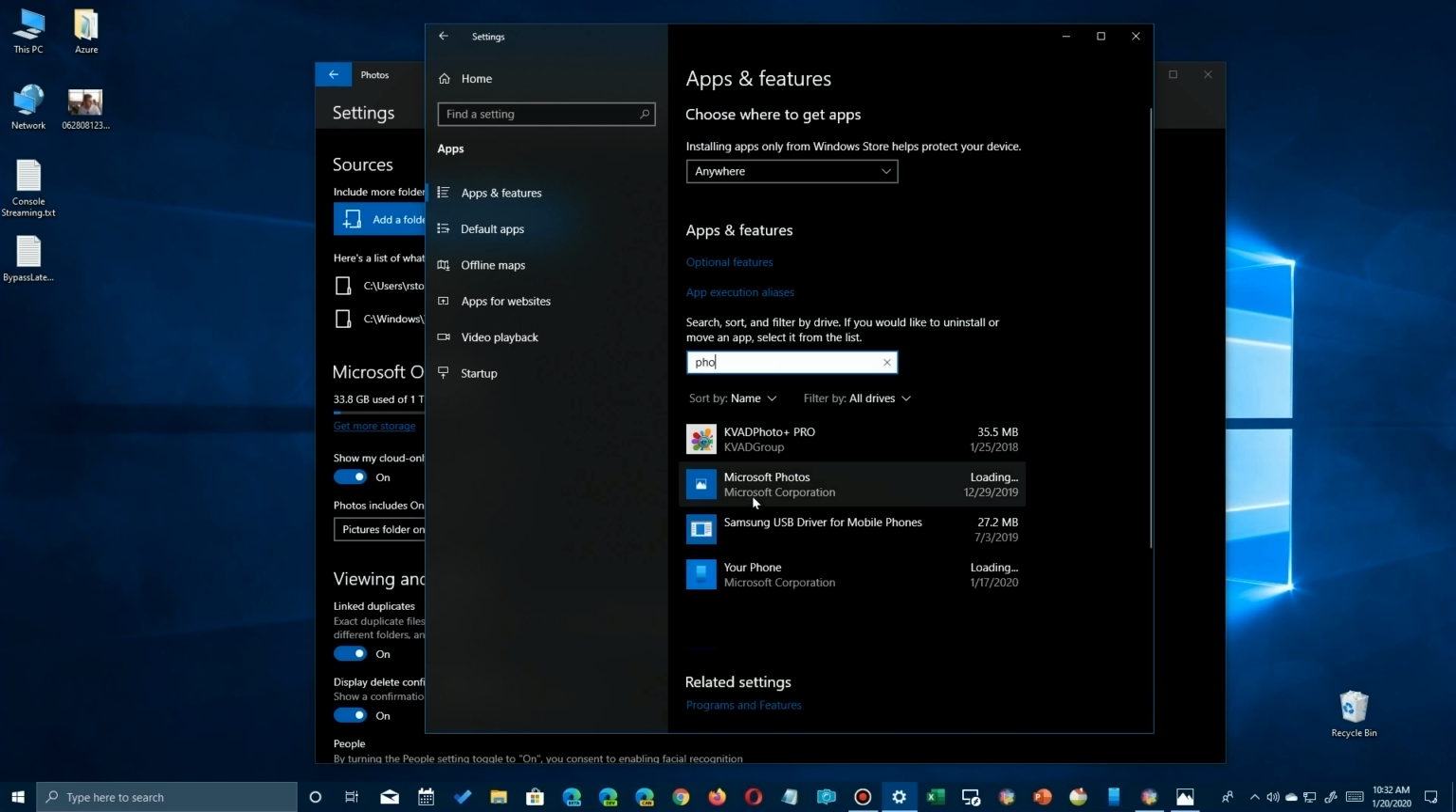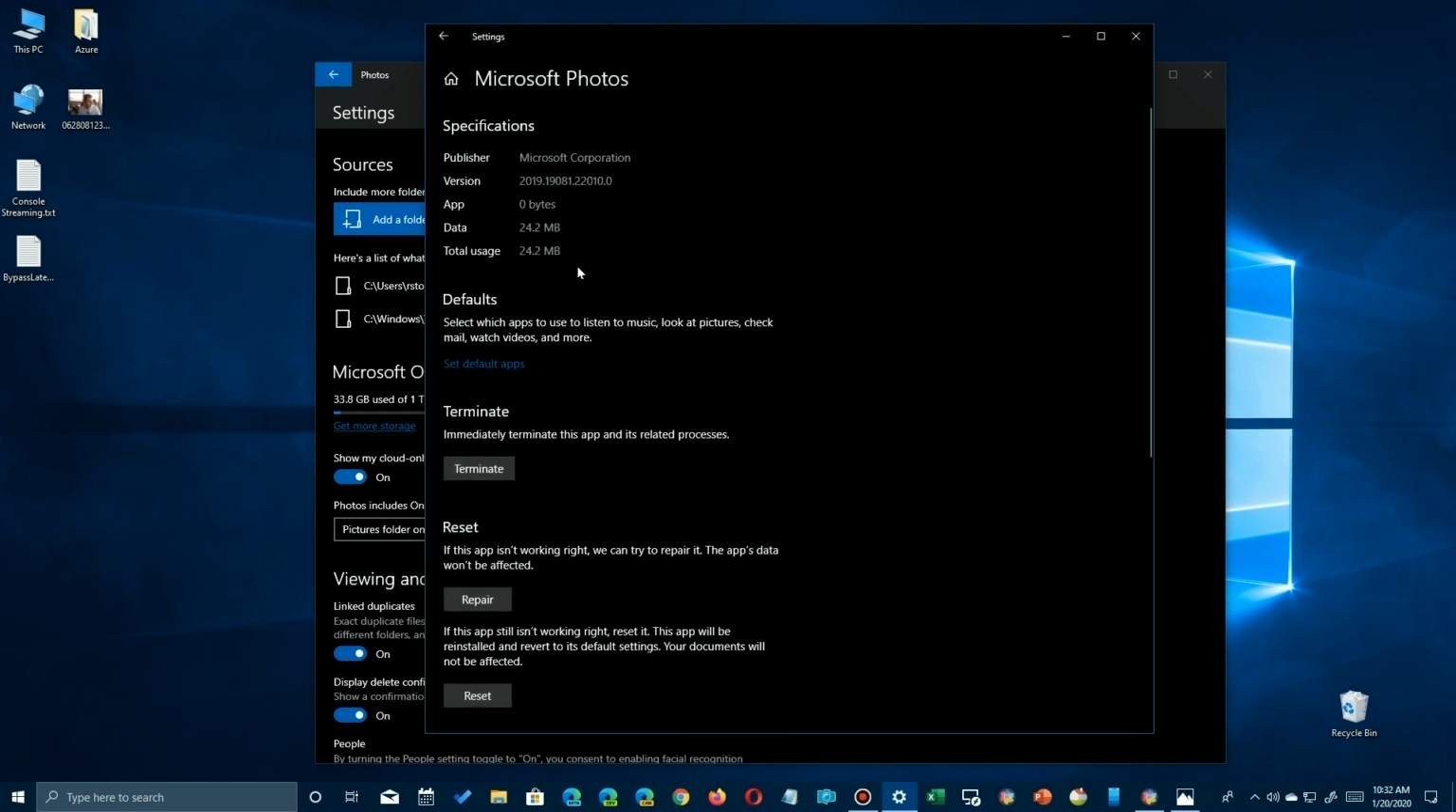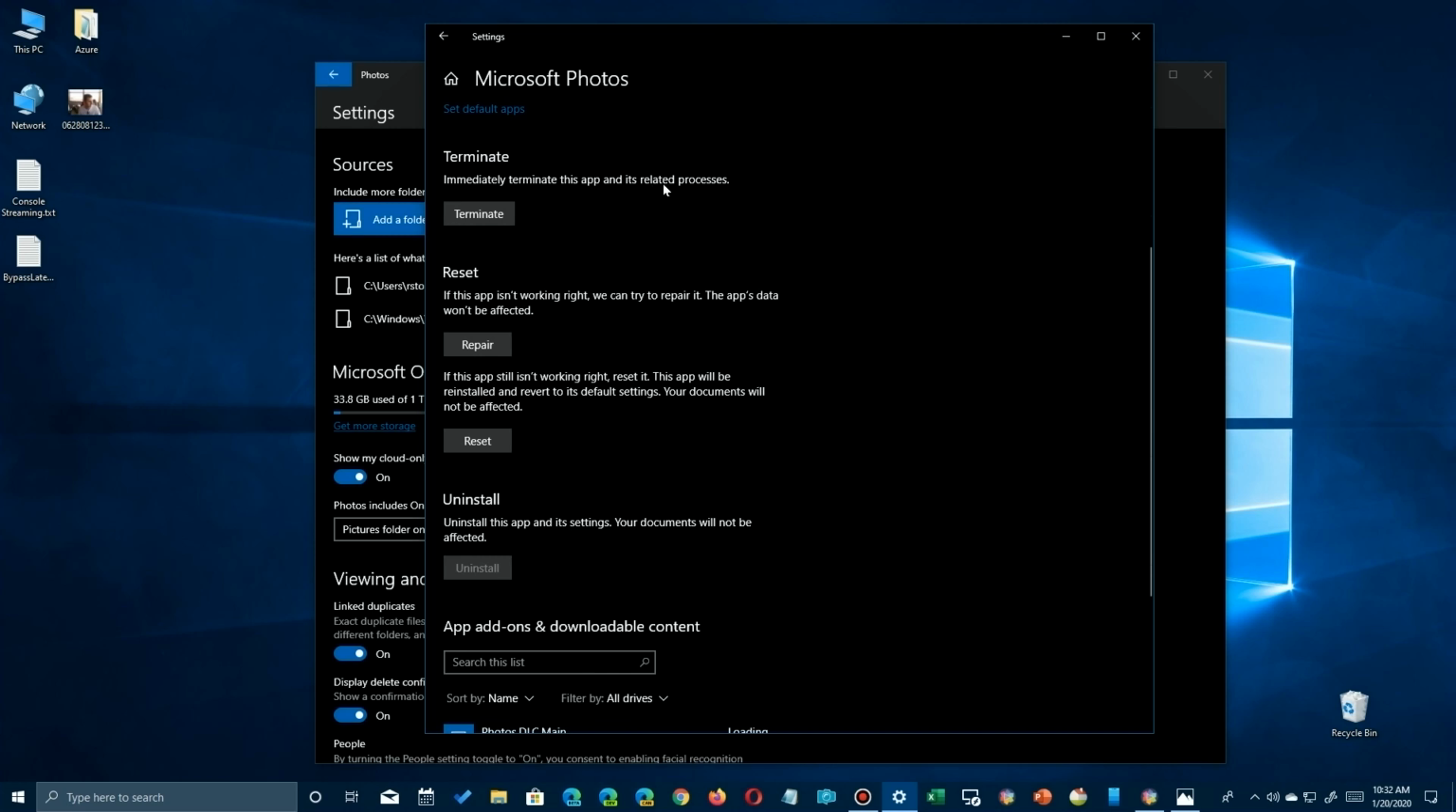And it'll find everything that matches. There's Microsoft Photos. Click on that. We click on Advanced Options here, and we get into the details. Now, once you get in here, there's a terminate in case you're having problems and you can't close it. But here's what we want to concentrate on, the reset.